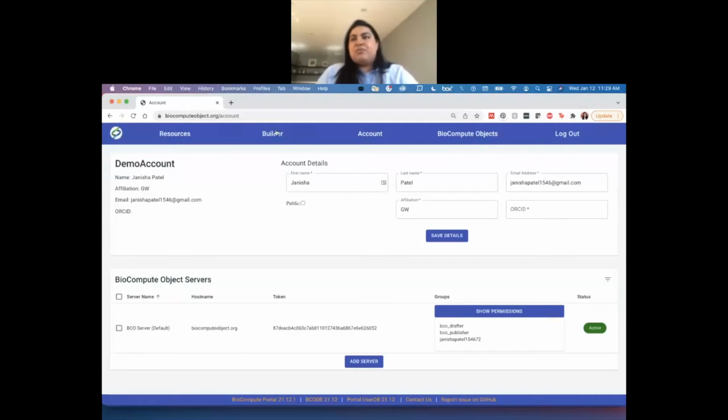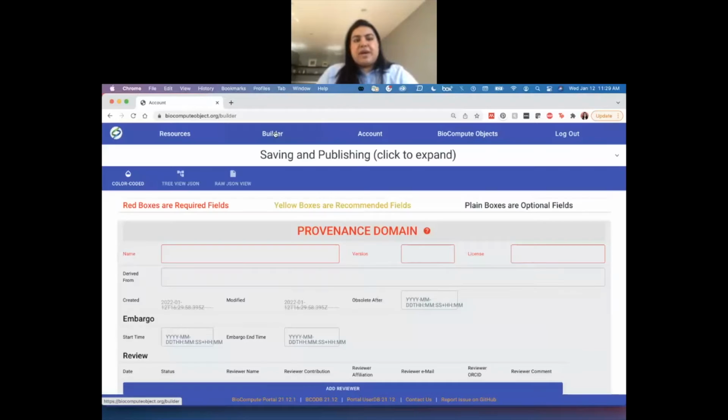And going into Builder, I'll just go ahead and fill in a couple of fields. We've got name, workshop demo, version 1.0, and license. The default or recommended license can be Creative Commons Attribution 4.0, identified as https spdx.org. I'll just copy and paste that license here. This would let others distribute, remix, tweak, and build on my work.